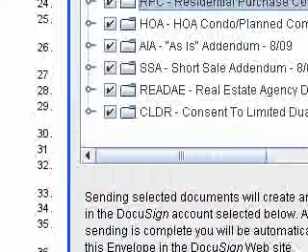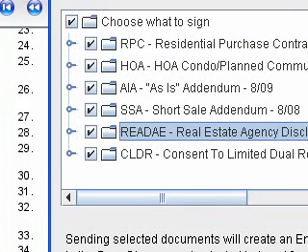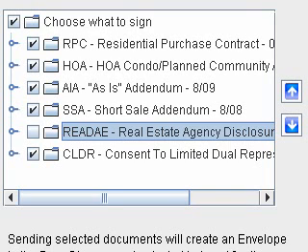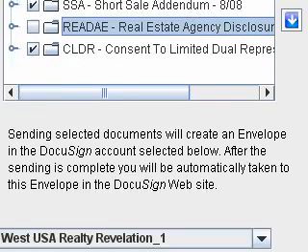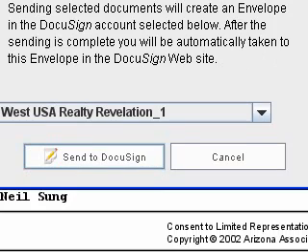Over here are all the documents that I prepared or have loaded. Now in this case, we had talked about two different types of agency, so I really don't want to bring over this agency, so I'm going to uncheck that box. What this is saying is I want to bring over all of these pieces of paperwork into Docusign. When I look down here, there's a button that says Send to Docusign.